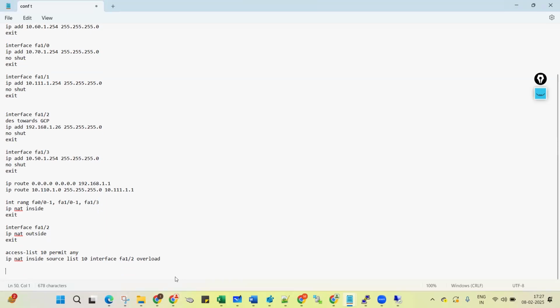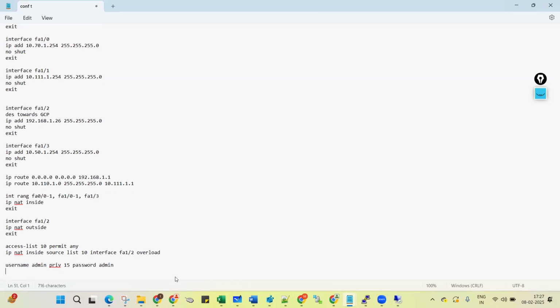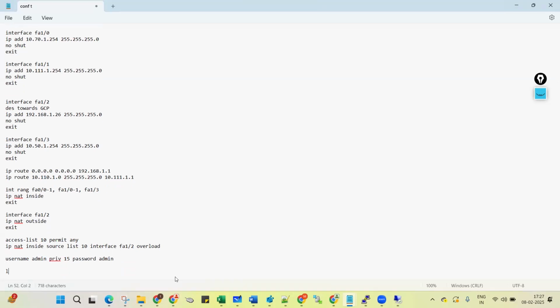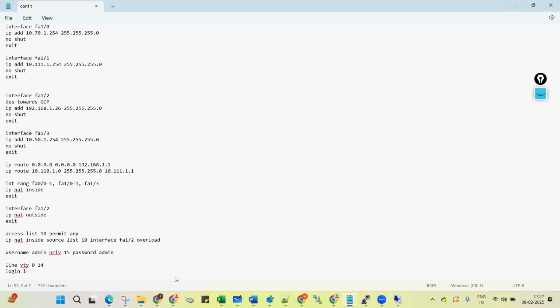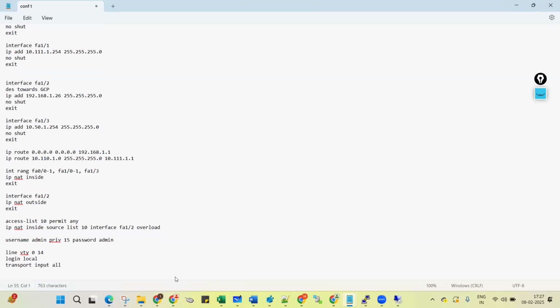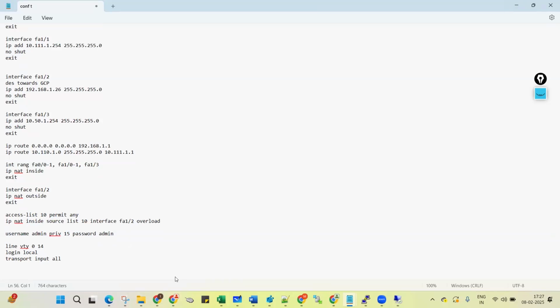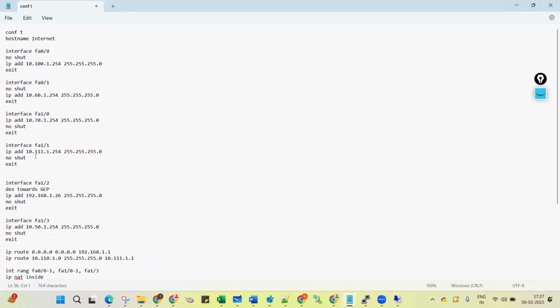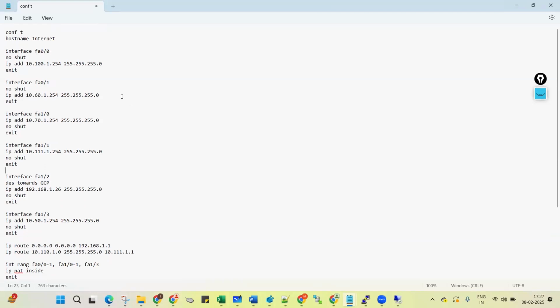Okay. Apart from this, we will also create a username admin with privilege 15 and password admin. Line VTY 0 to 14, login local, transport input all. So this is the configuration that is required to be done on the internet router. So let's go ahead and paste this configuration.